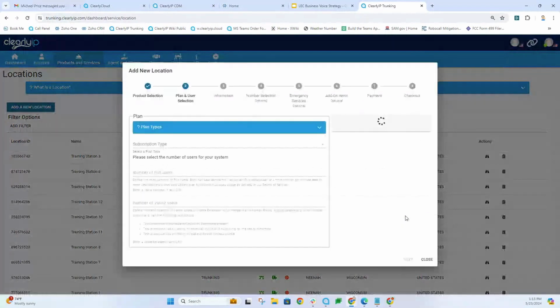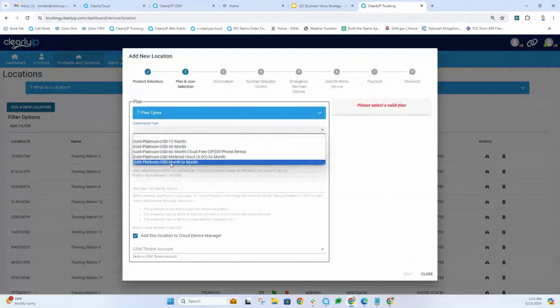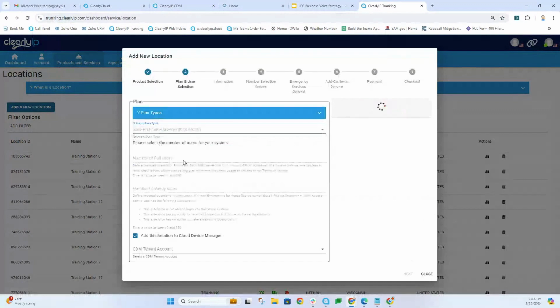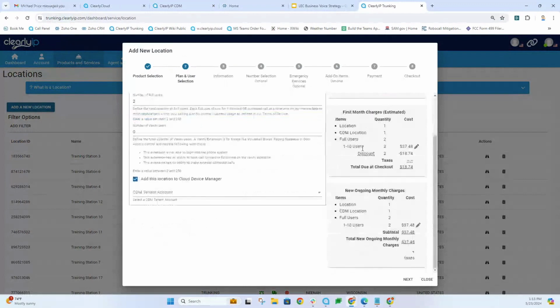And what you're going to see now is your options for that purchase. I'm going to start with the Gold Platinum. That's our standard partner level. We're going to start with 2 users and take a look. So as you run through the portal, what you'll see is the pricing of what this platform is going to cost on a monthly basis and first month charges as well.